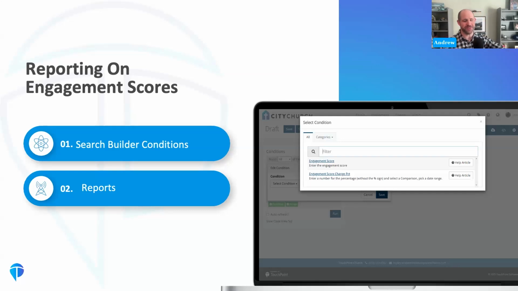So going back to the search builder, we do have two really great search conditions: engagement score and engagement score change percentage. Engagement score is real simple, real straightforward. You put in engagement score equals, greater than, or less than 70 points, whatever it is. And now you're seeing a list of everyone in your database that has a score of that value, or more or less, however you're setting that up.